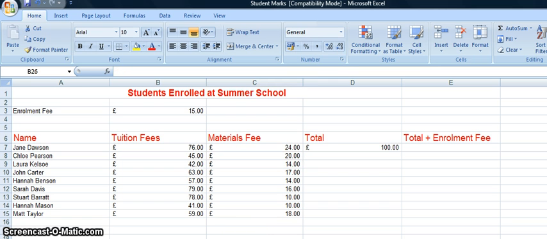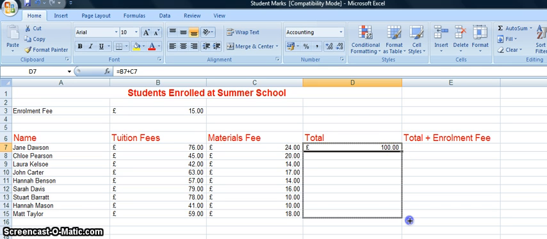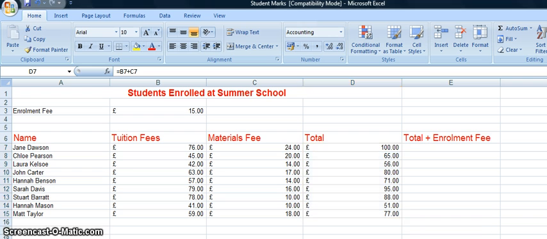Now to calculate the totals for the rest of the students, we can just copy the formula that we've created in D7. Now the easiest way to do that is to click onto D7 and click onto the fill handle at the bottom right hand corner of the cell, and then just simply drag your mouse, and then you'll see that Excel has copied the formula to all the other students.